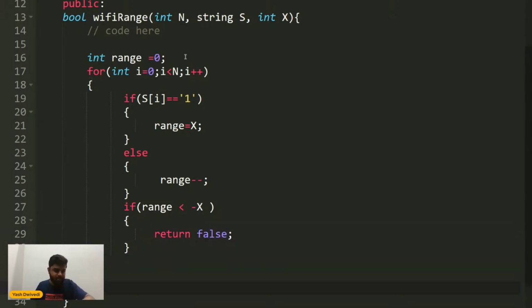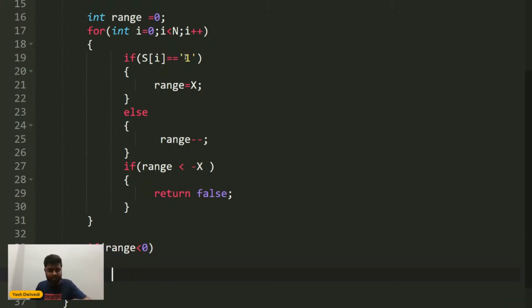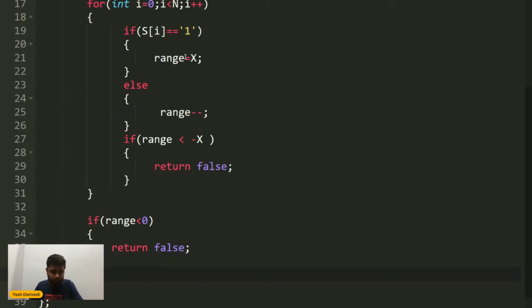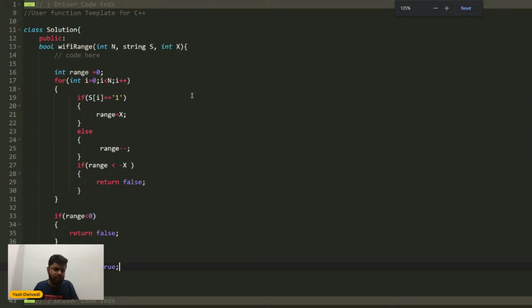Otherwise, after coming out, if the range is negative, in that case also I will return false, because some of the students will not get it, as I've explained. Otherwise, in the end I can simply return the true value. This will indicate that all of the students are getting the Wi-Fi. So this is what I've explained.